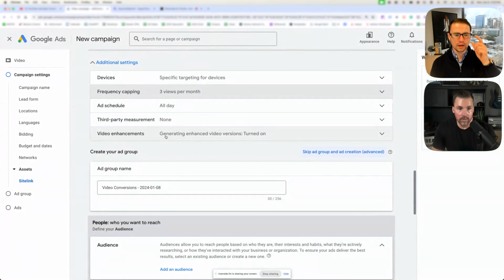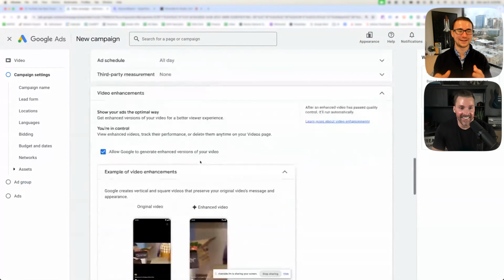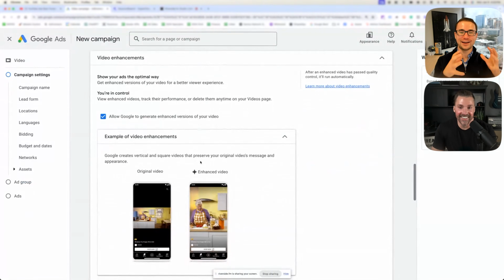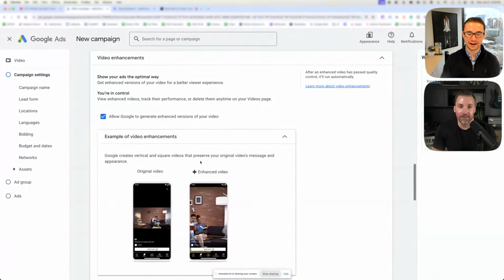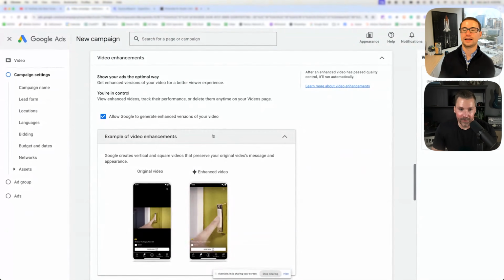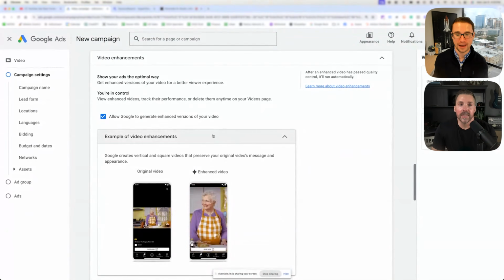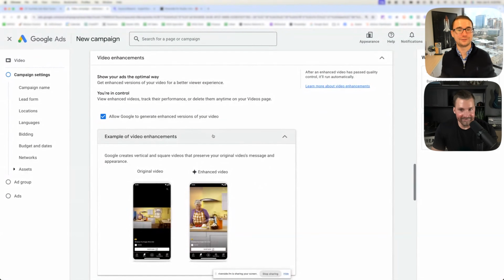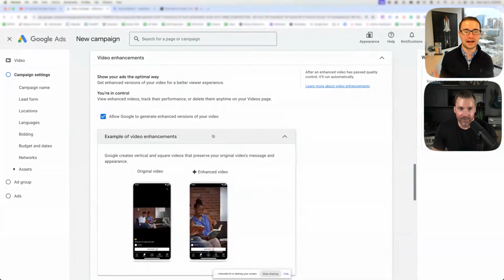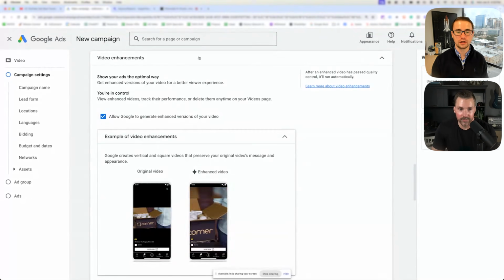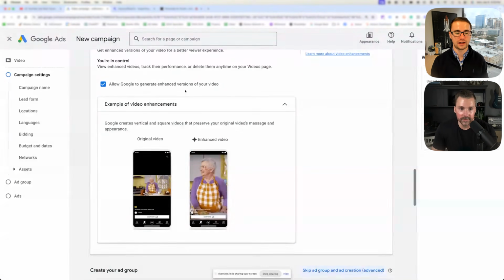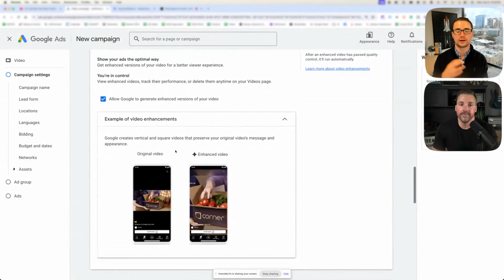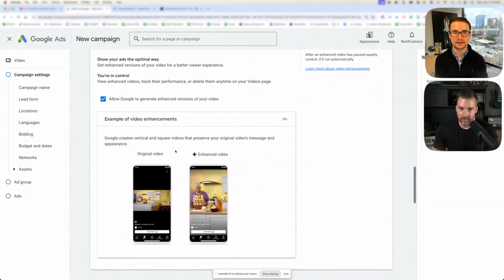Cool. Video enhancements. All right, this is a new one we got to turn off. So video enhancements is Google and YouTube taking your horizontal video and turning it into a short form video automatically. Now, this is the type of thing that sounds kind of good on the surface, but really it's not what you want. Because essentially what this is going to do is use their own algorithm to automatically create a short. It's not going to be the best experience.